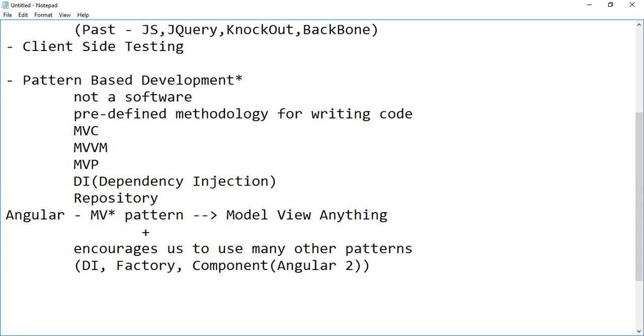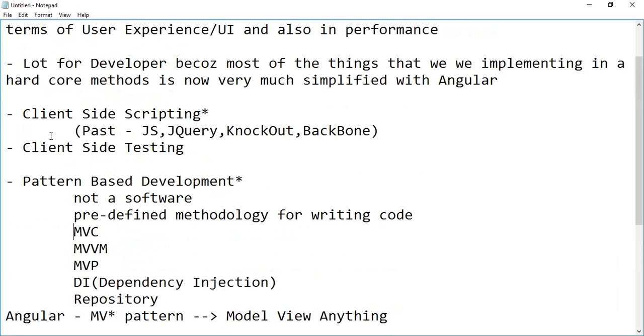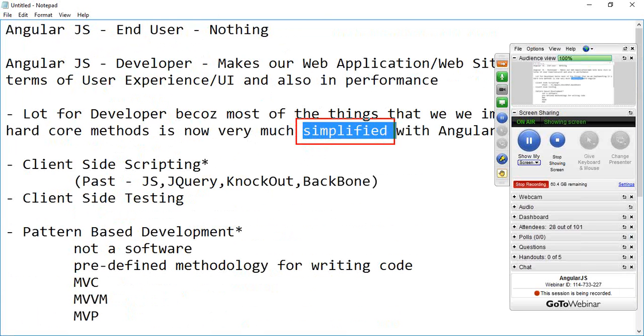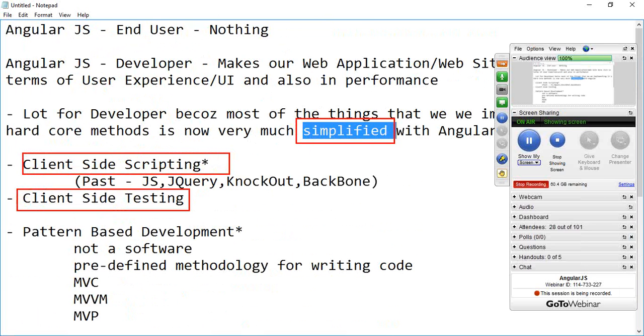All right. So that's the fourth aspect. What Angular is for a developer, please, all of you. So just a small recap. What is Angular for a developer? Simplicity is the first thing that you will get. Simplicity is what you will be getting with Angular, no doubt about that. And what is the purpose of using AngularJS? Client-side scripting is what we will be getting, and then client-side testing, as I explained to you, what's the role of testing, and then pattern-based development.